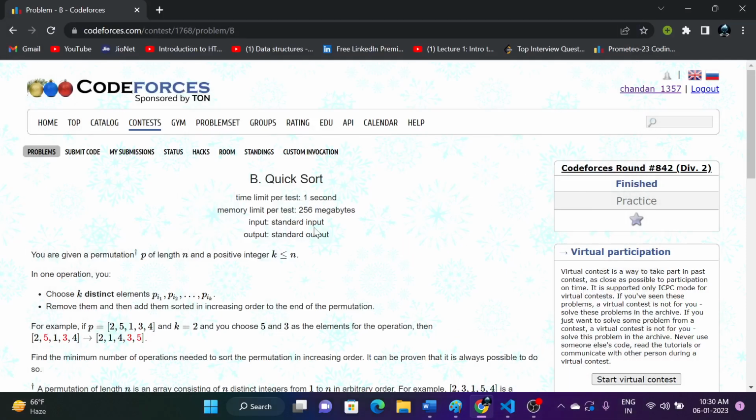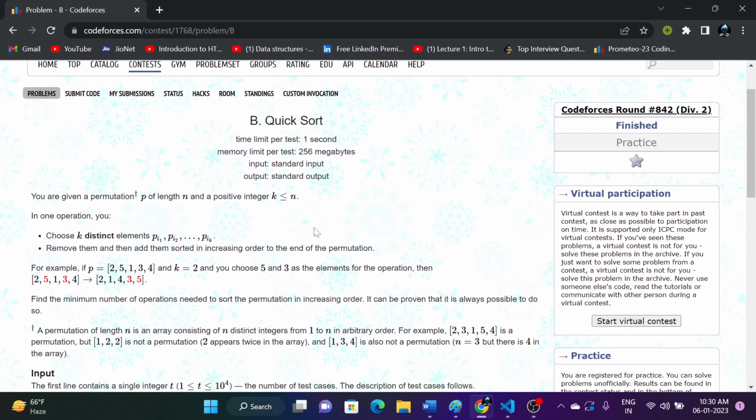Hello everyone. Today we will be discussing the solution to the question quicksort, which came in Codeforces round 842, held on 5th of January 2023. You are given a permutation P of length n and a positive integer k which is less than or equal to n. In one operation, you can choose k distinct elements and remove them and then add them sorted in increasing order to the end of the permutation.